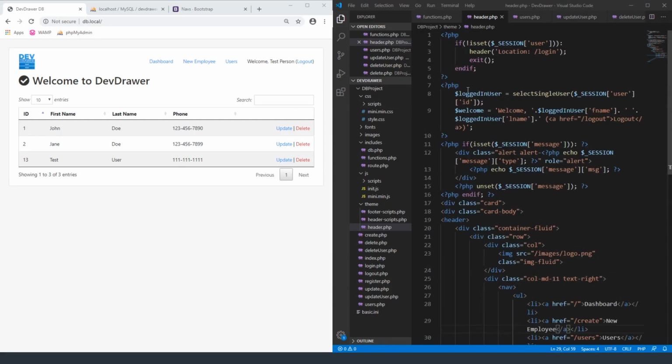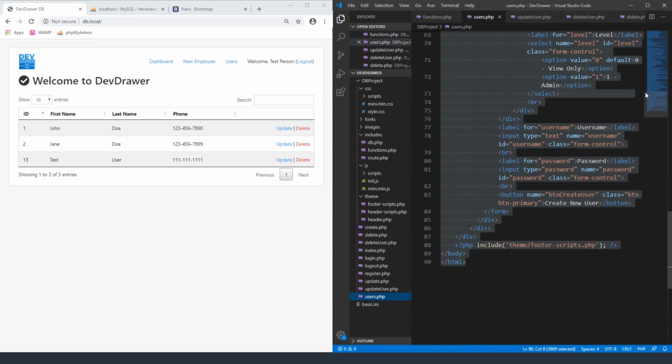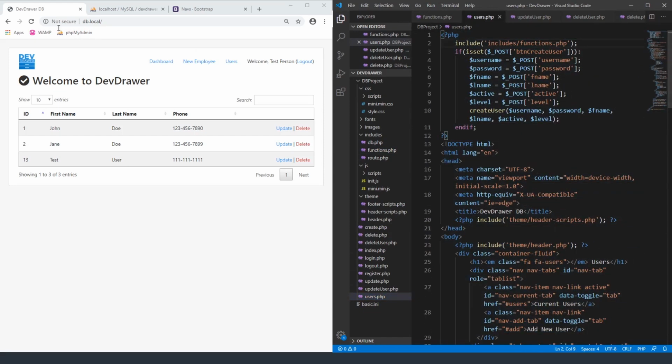Where we should add this. If we want them to not be able to access certain pages, we need to add it to those certain pages. Because if we add it to header.php, it's going to make it where they can't log into any page. So let's say users. This is going to be the first one we want to add it to.